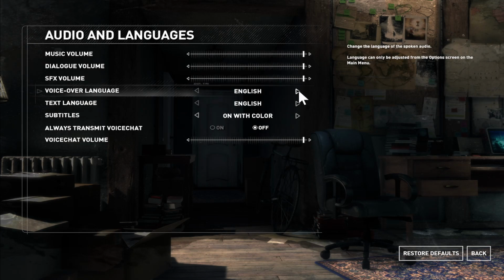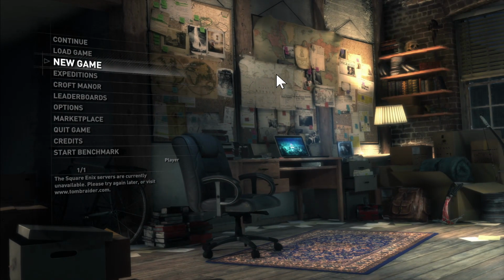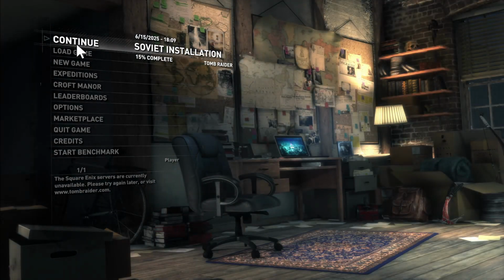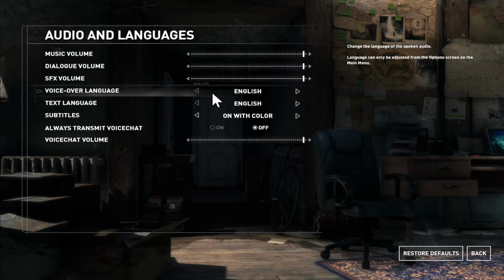After choosing your desired language, you can simply go back and your changes will automatically be saved. You can then start playing your game with your chosen language settings applied right away, and at any point in time, you can go back to the same menu in order to change it once again if you wish.